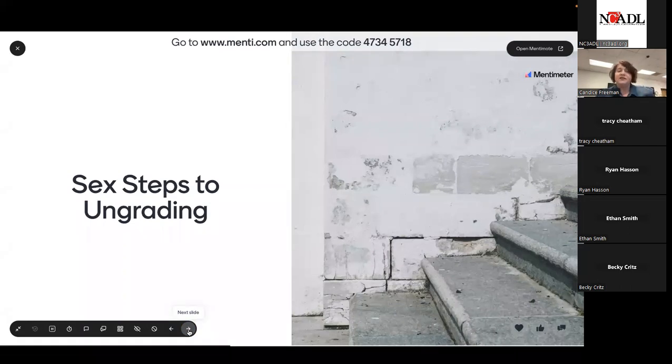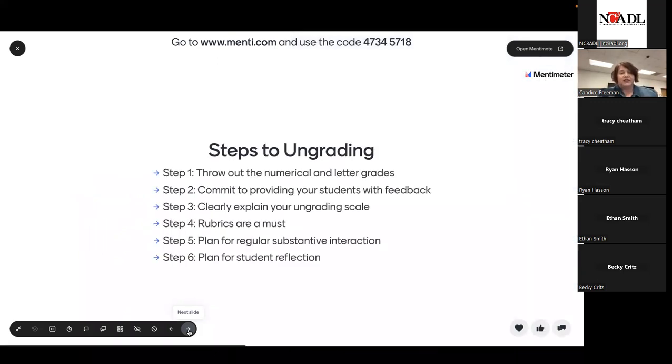And at the end of this, I'll have a QR code for you that's going to take you to a piece that I wrote for a blog. And so all of this information is in there. And again, this is how I do ungrading based on the research that I have done. There's 6 steps to ungrading. We're going to go through all 6 steps of these. I'll tell you a few things about what I do. And if you have questions, just pop them into the icon down there and we'll talk about them.